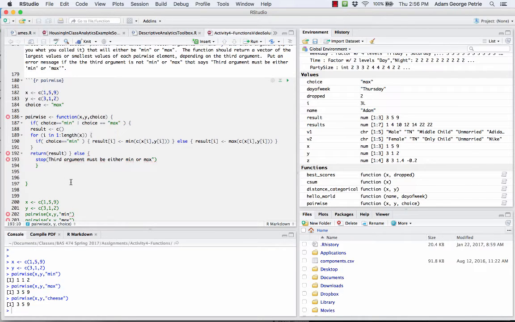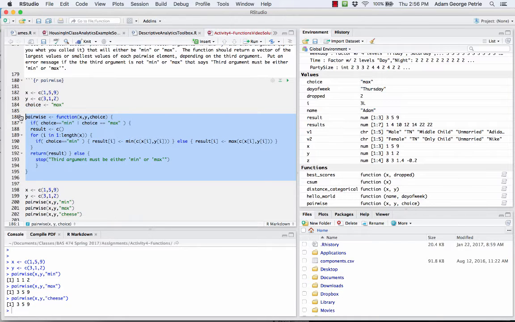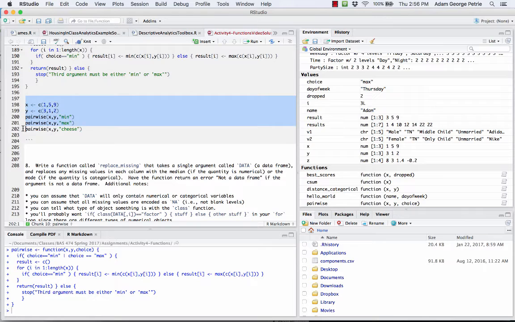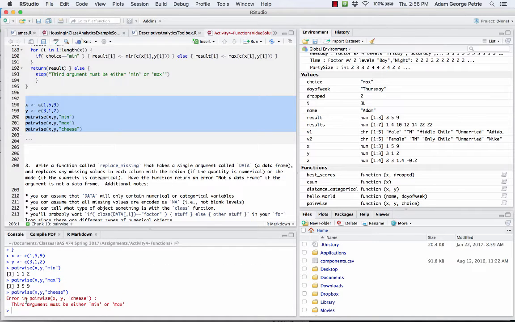Oh, because I'm missing the quote right there. All right, the entirety of the error message has to be in quotes. And I think now with those quotes, I can actually go and sneak in the single quotes there as well. Okay, let's define our pairwise function once again. Now let's run it for these three cases. And there we go. The third argument must be either min or max.